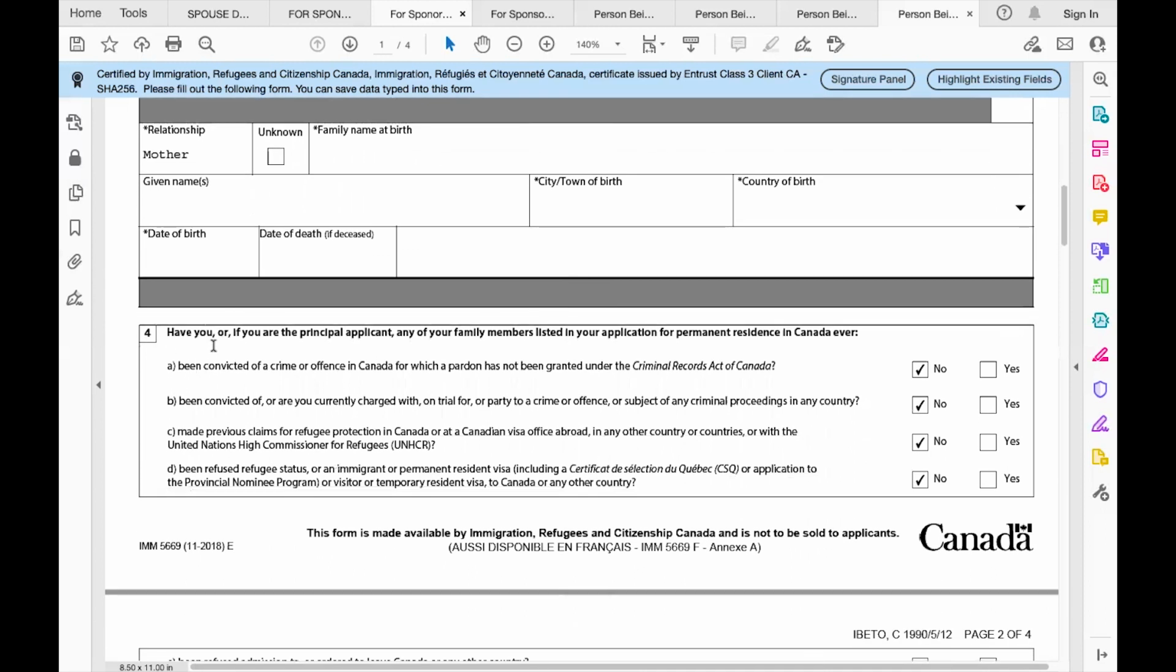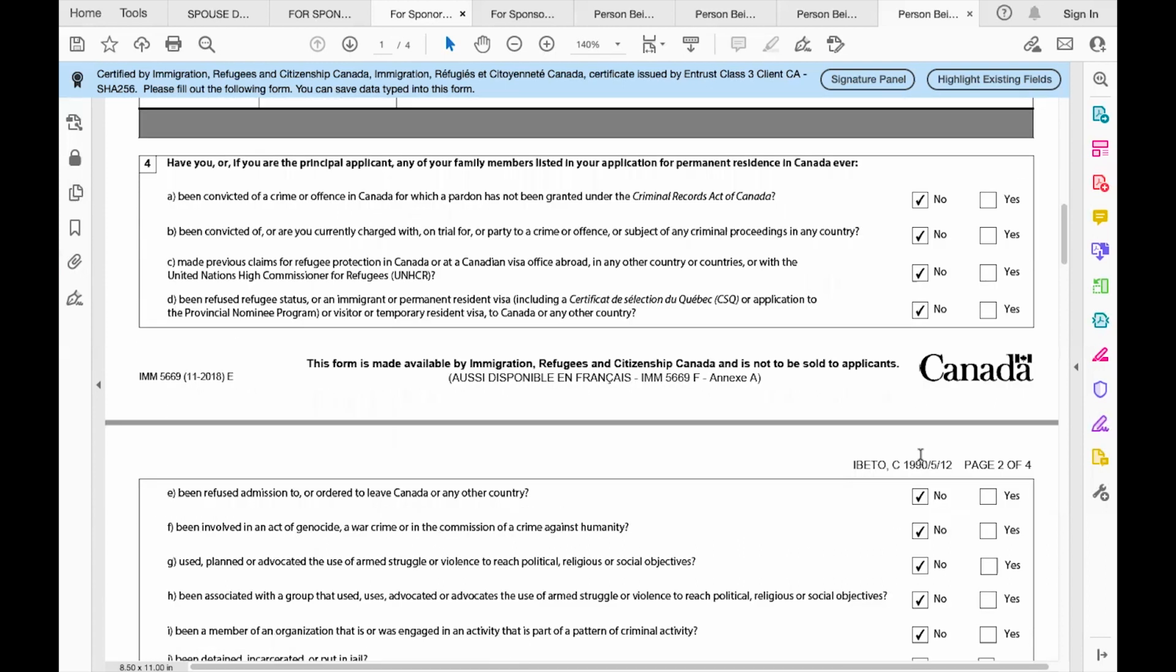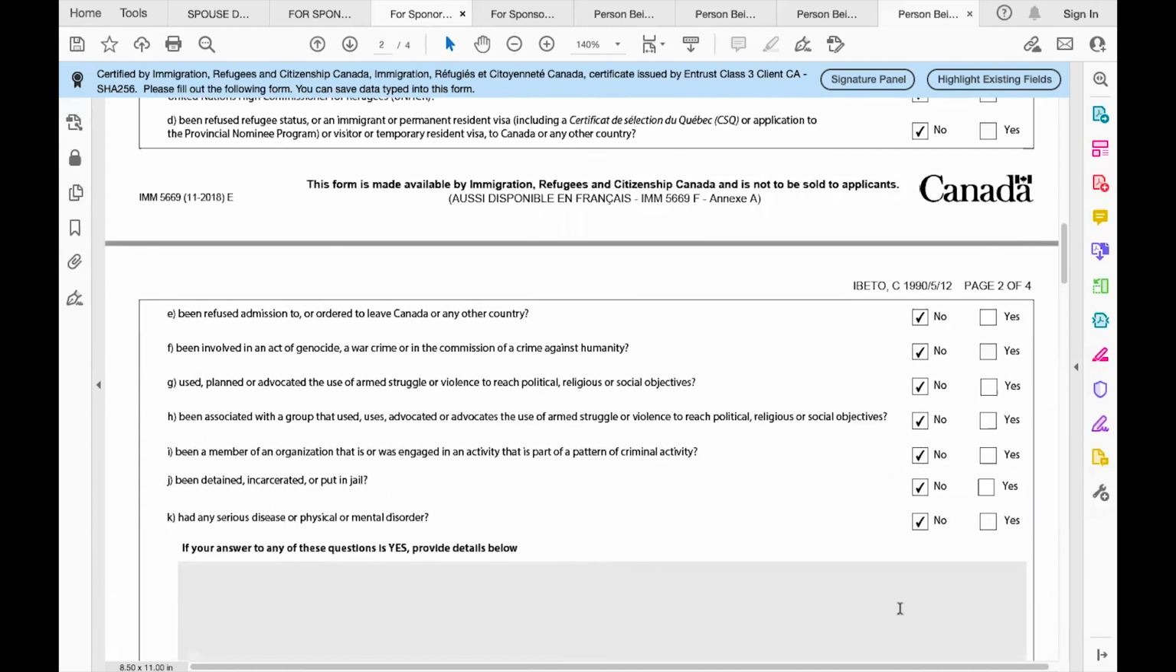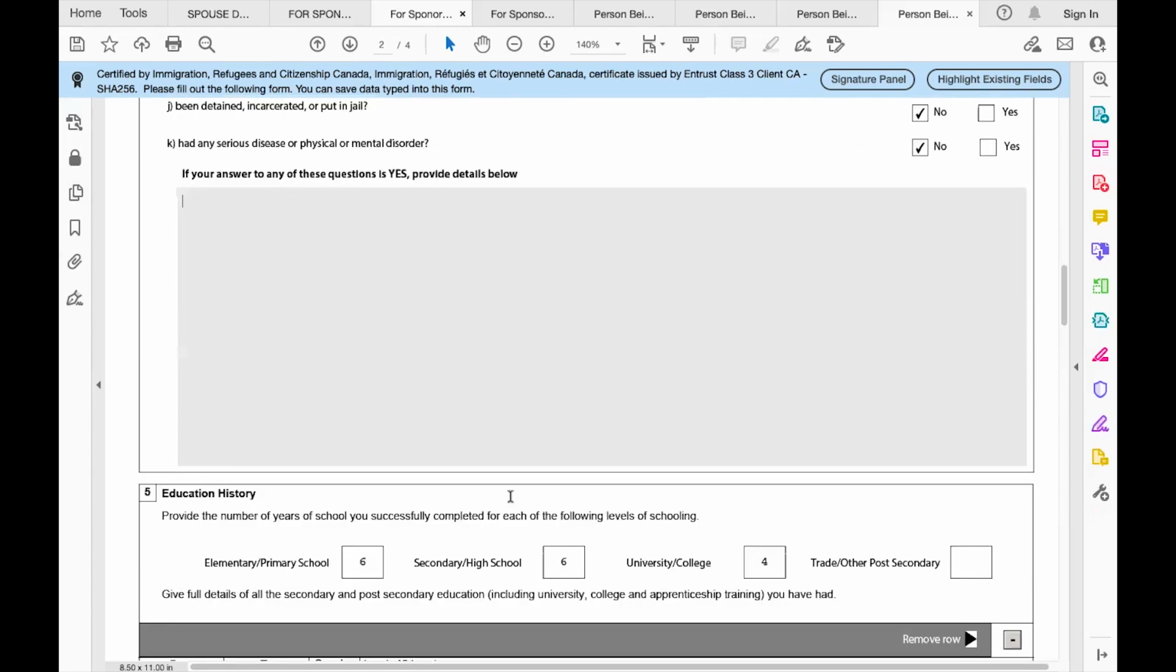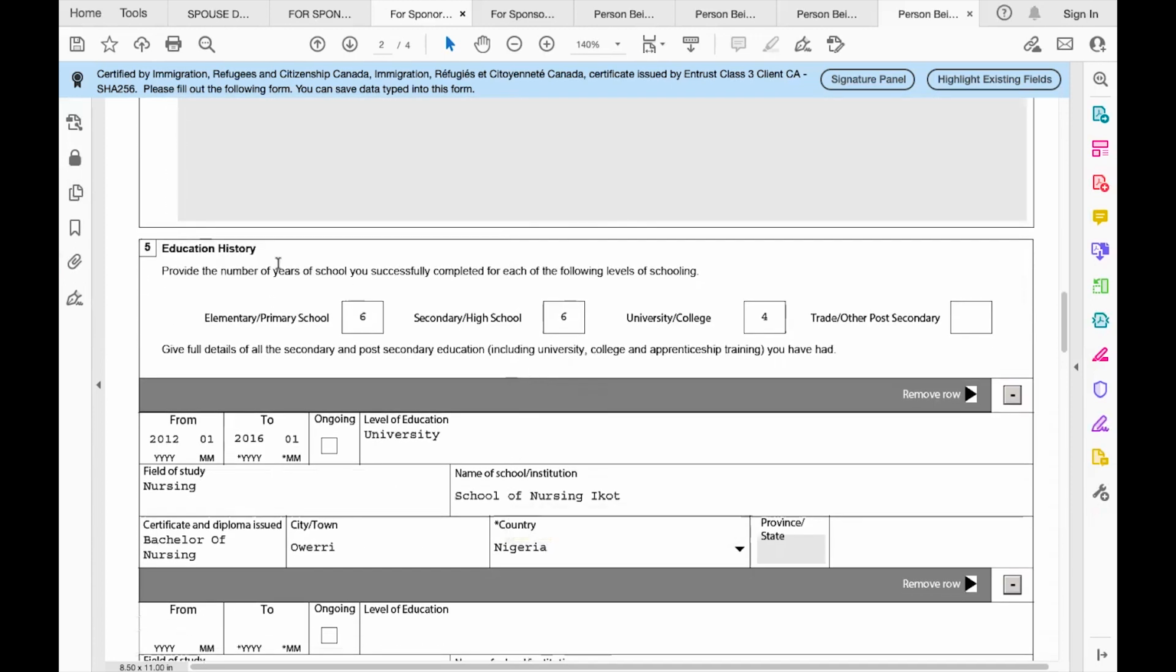So for number 4, it says, have you, or if you are the principal applicant, any of your family members listed in your application for permanent residency in Canada ever, then you read this. If it's no for you, then it's good. If it's yes, then you have to provide. It says if your answer to any of the questions is yes, provide details below. But if it's a no, then you do not need that.